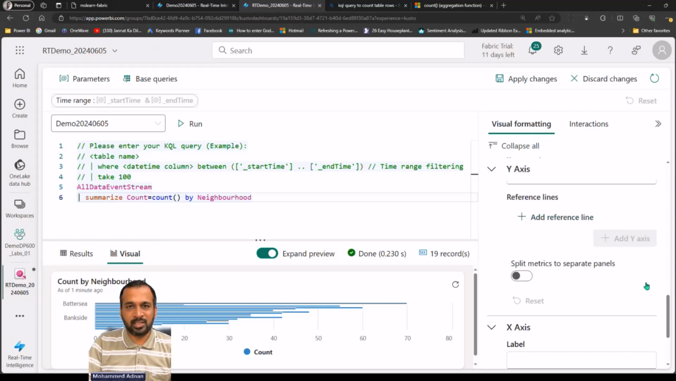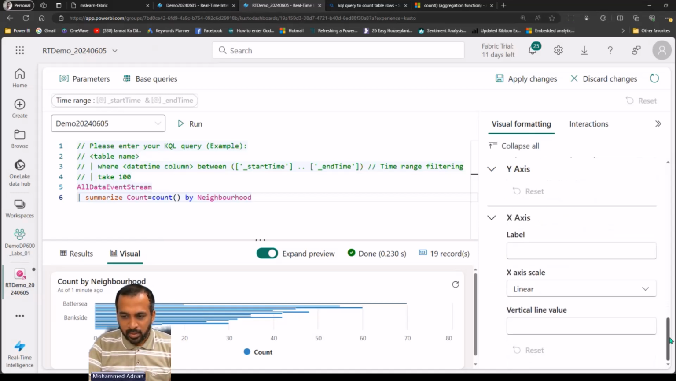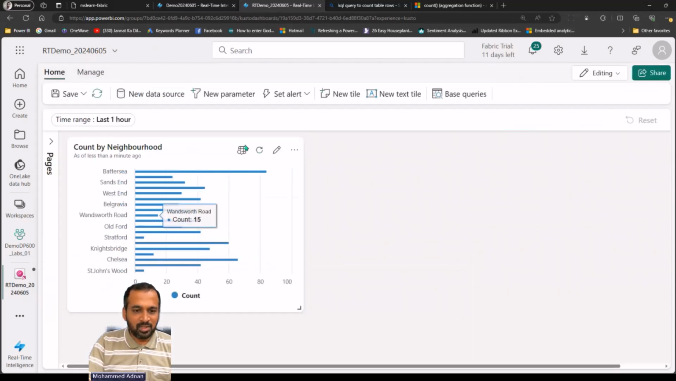This is an introductory video, so I'm not going much deeper here. We'll cover that in more depth in a future session. So this is how we can do it. Once we've added all the visuals, we need to click on apply changes. Now in the canvas, you will see the new visuals added here. That's beautiful.